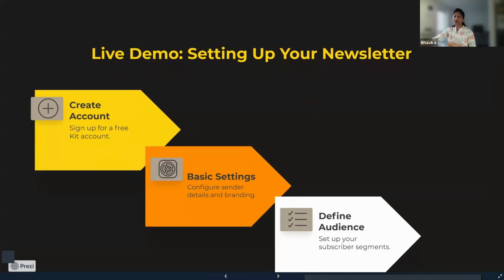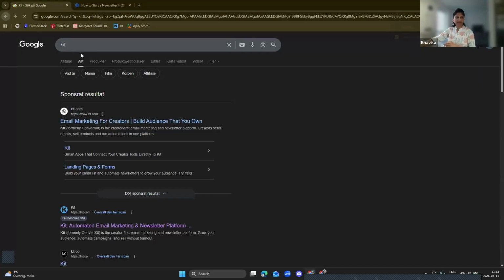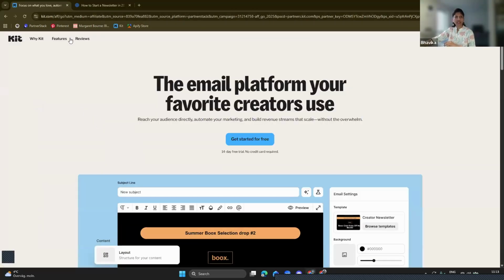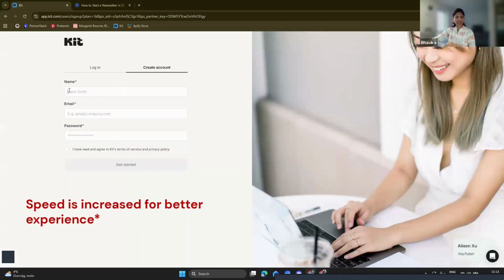So it's time to have some practical session. Now we are going to move to the practical session, and first we will sign up. You can just put Kit in Google, and the very first link, email marketing for creators, you can choose this. So this is the interface you come across. You have to start with a free plan. So you can use it. Here we will create an account.